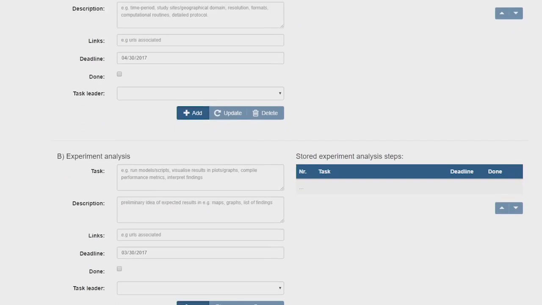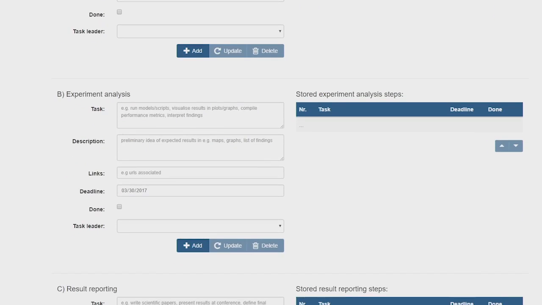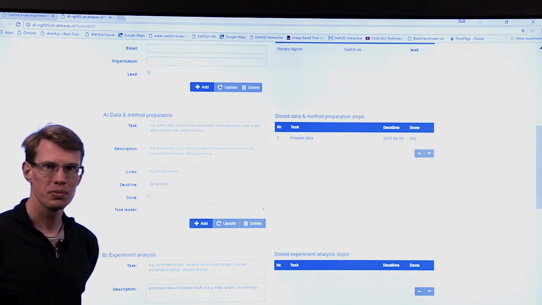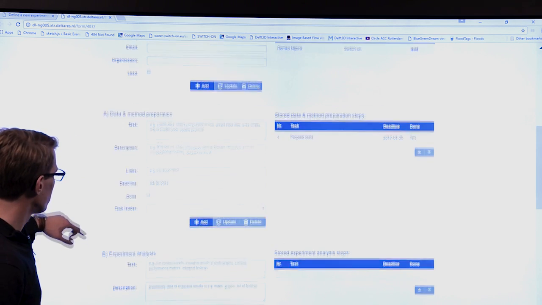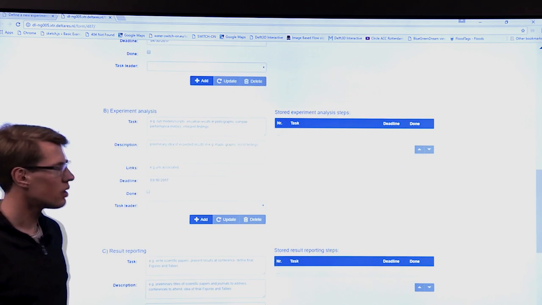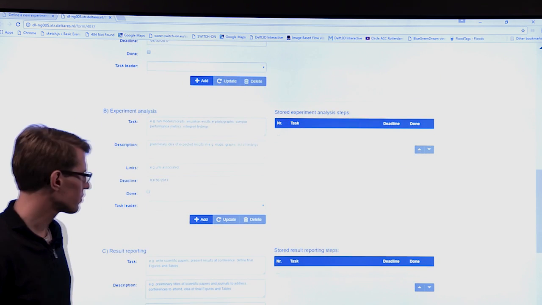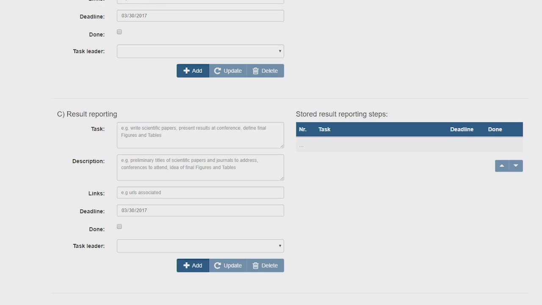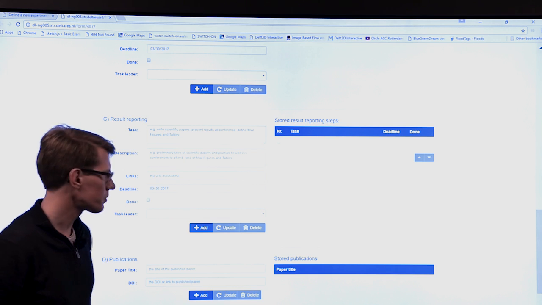In this way we can define multiple tasks. We can define tasks for the first part of the experiment, which is the data and methods preparation, but also for part B, the experiment analysis, and part C, the result reporting. And defining these tasks all work in a similar way.